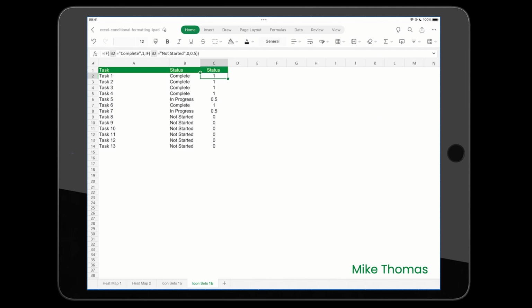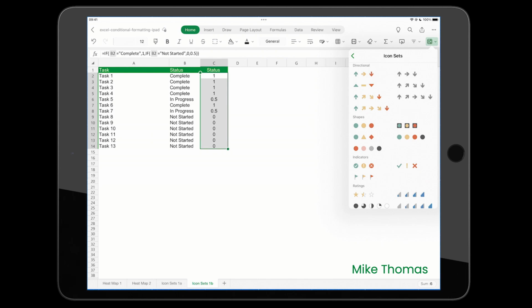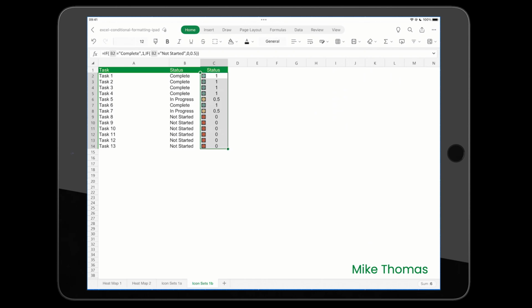And that actually works. Let me select those cells and tap on the conditional formatting button and select icon sets. And I can choose from these icon sets, which are the same icon sets I have on the desktop version of Excel. So the one I'll go for is the one with the little coloured dots with the squares around them. You can see that actually works. It's got the right colours against the right numbers.